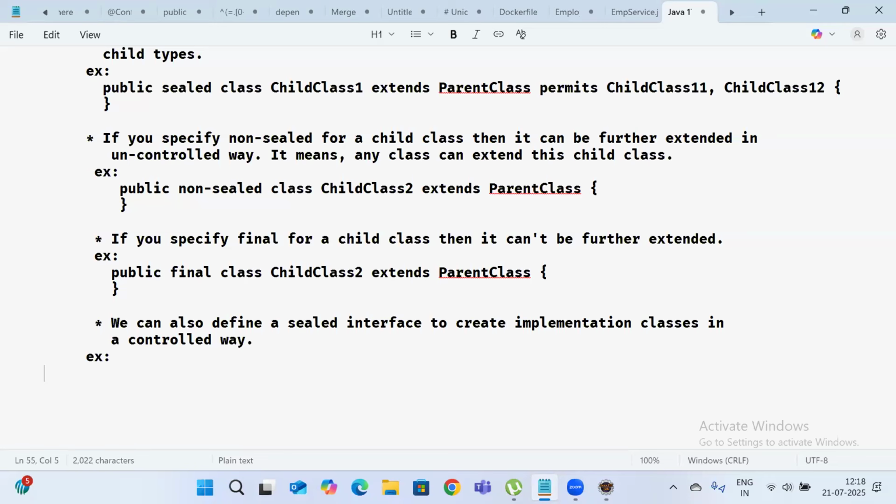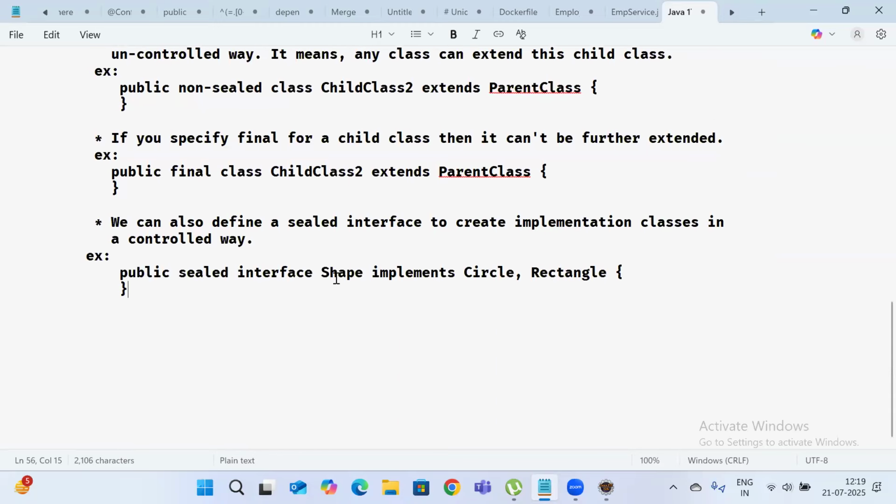Directly I'm writing an example, guys. Public sealed, is it a class or an interface now? Interface. Let's say the interface name is Shape, permits Circle, Rectangle. You can write some variables and methods, that's not a problem.